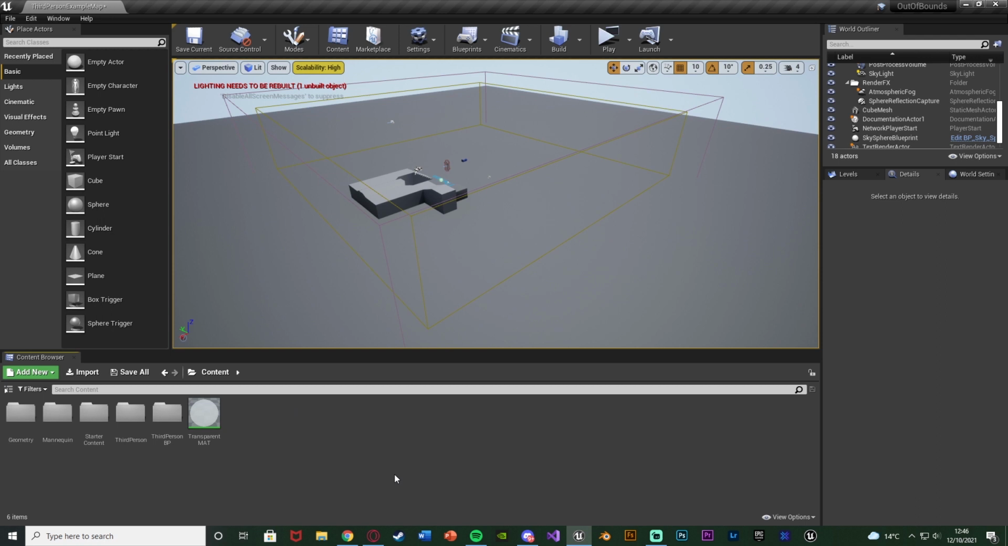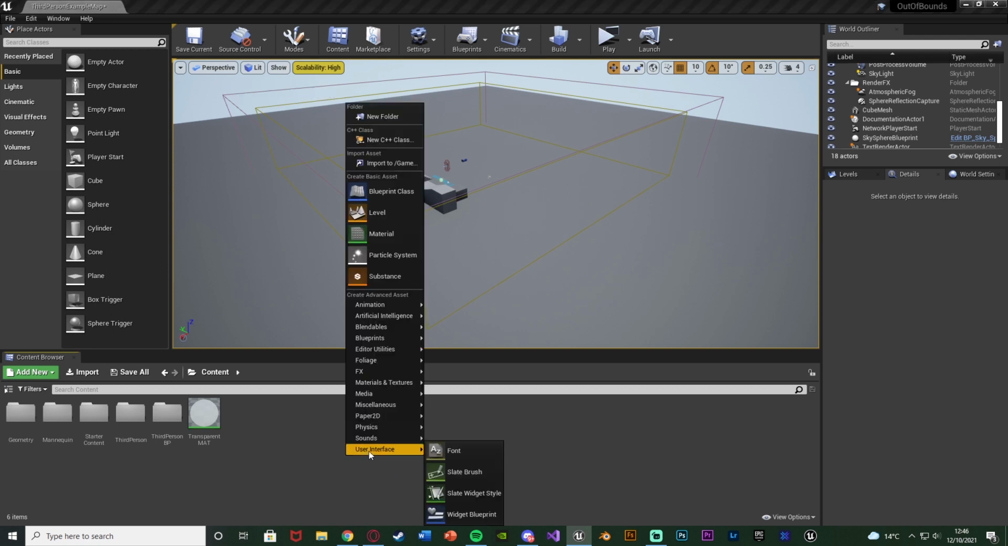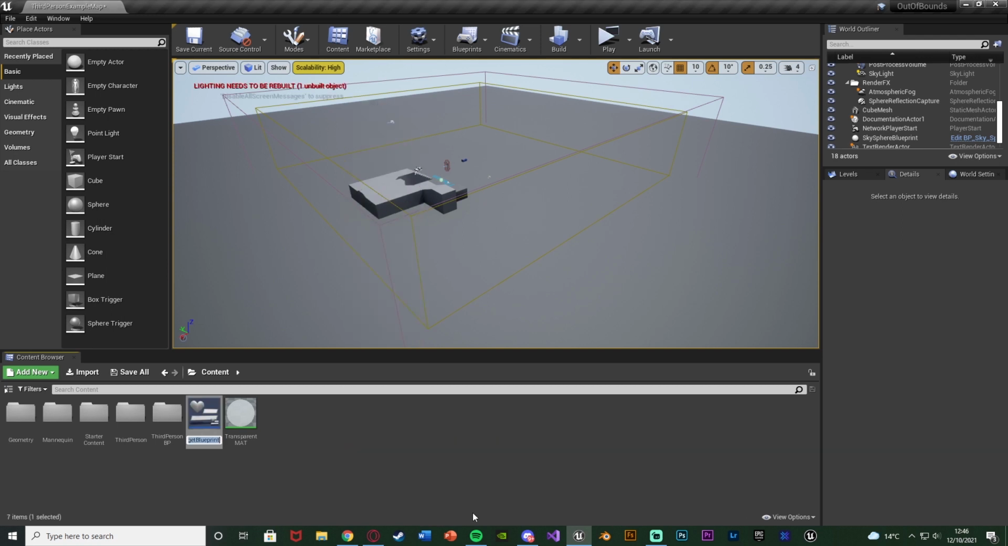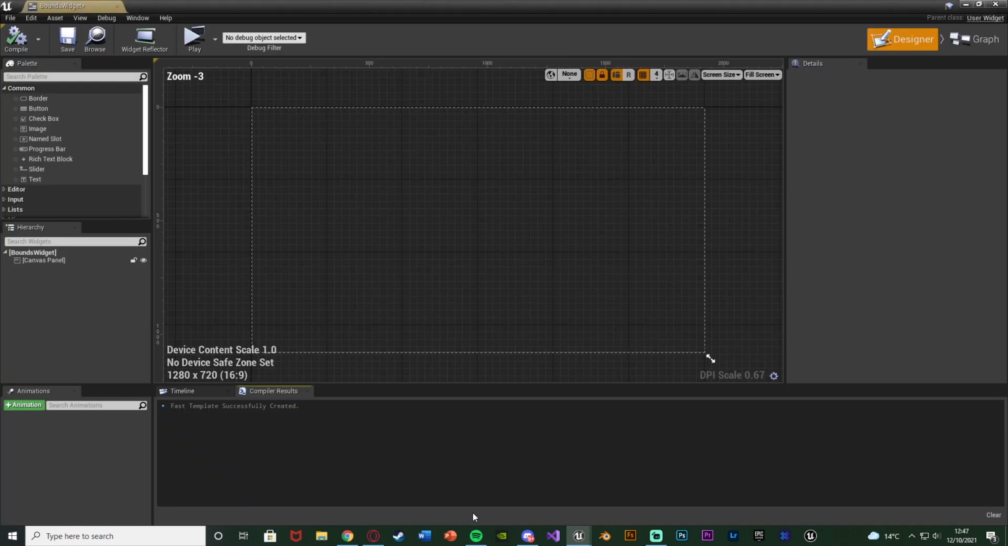So the first thing we want to do is create the widget, which is actually going to come up on screen and tell the player to go back into the play area. To do this, we're going to right click, go to user interface, create a widget blueprint, and I'm just going to name this one bounds widget, as that makes sense to me. Opening it up straight away.